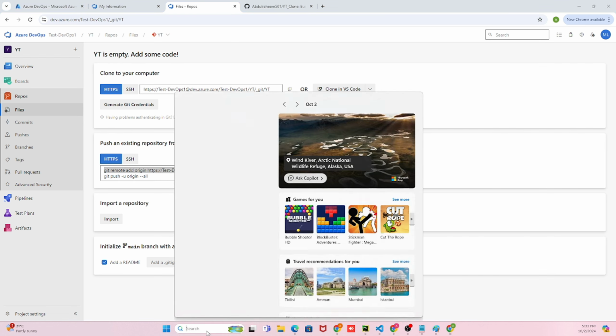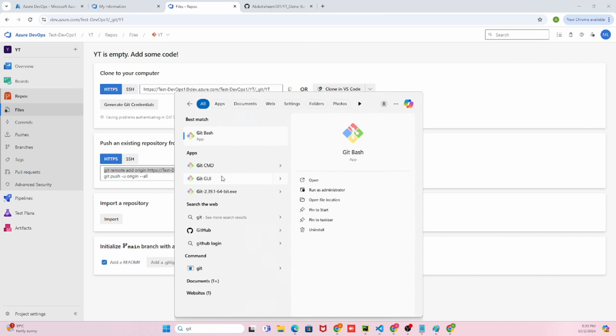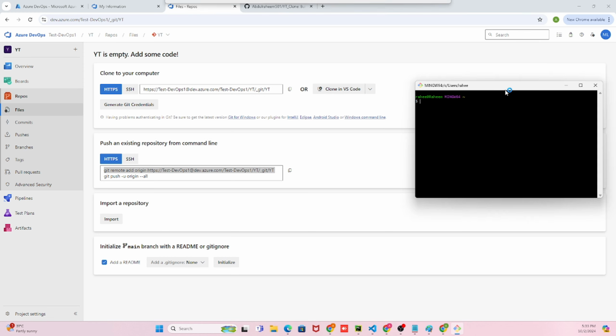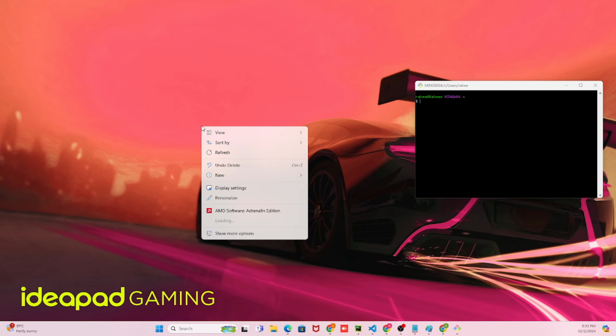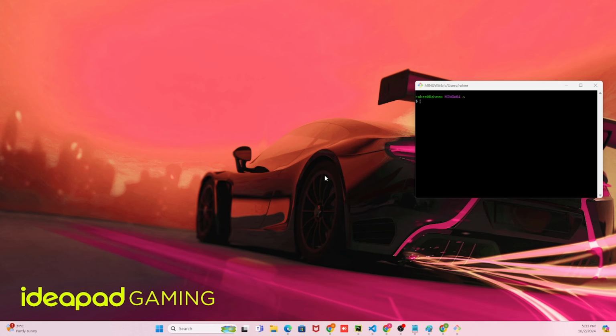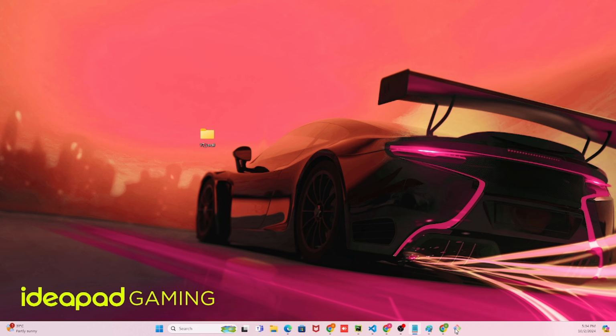and let's open git bash. Let's put this aside. I'll create a new folder to clone this repo locally. Again, I'll name this YT local. Alright, pwd for present working directory. I'll go to desktop now. Can set desktop local. Alright, let's clone.